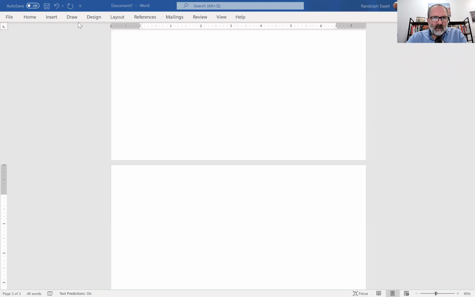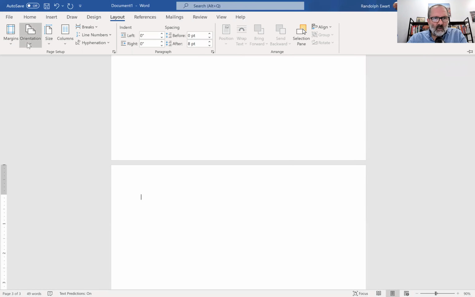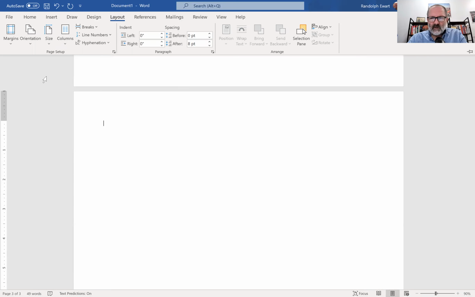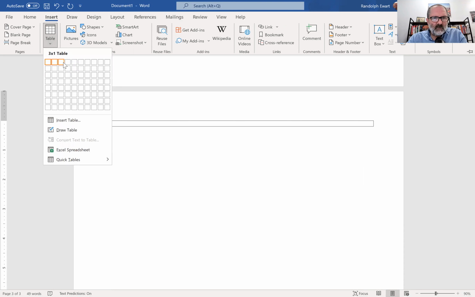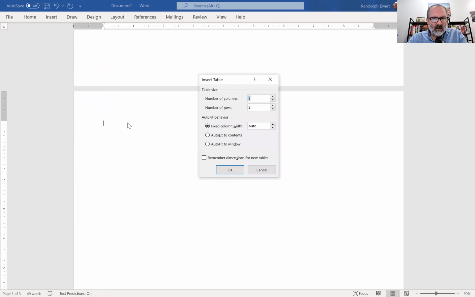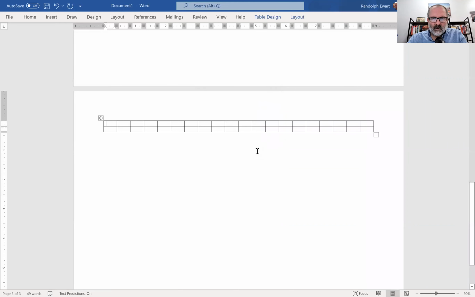So I open a Word document. I'm going to Home Setting here, and then do Layout. And I'm going to change the orientation to landscape to give me more width. And then I'm going to go into Insert Table and choose 20 columns. And I'm going to do 2 rows, and I'll show you why in a second. So I hit OK, and here we go.